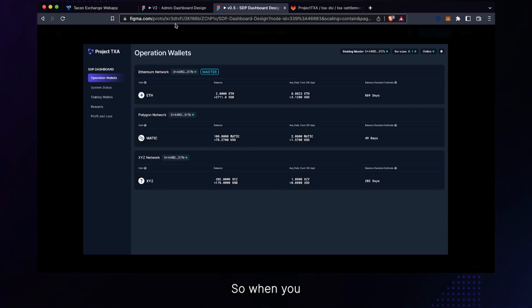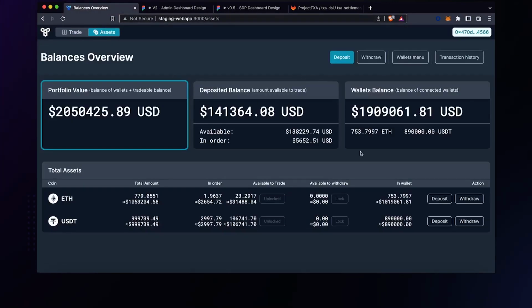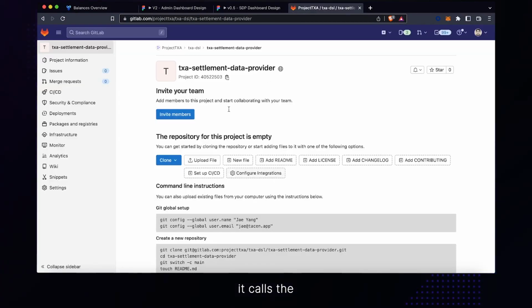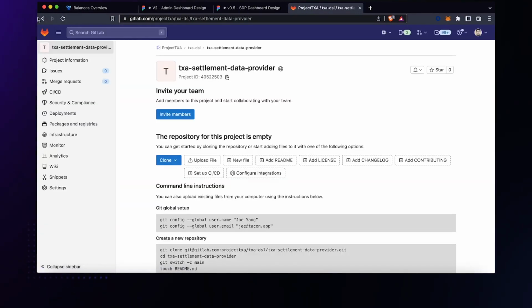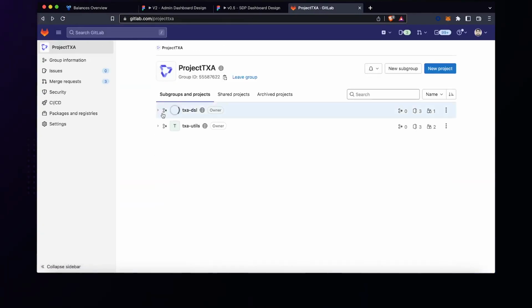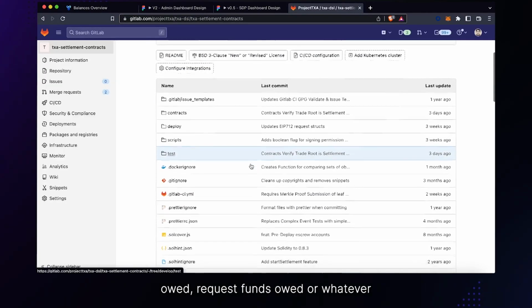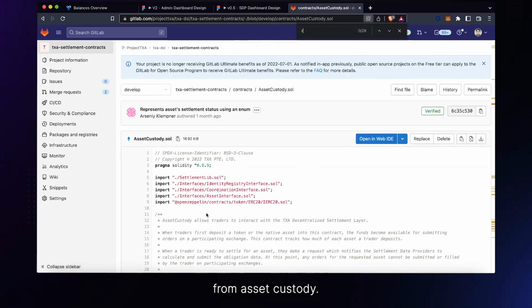So when you go here and then go to this and then go to this withdraw, it calls that get funds owed, request funds owed or whatever, from asset custody.